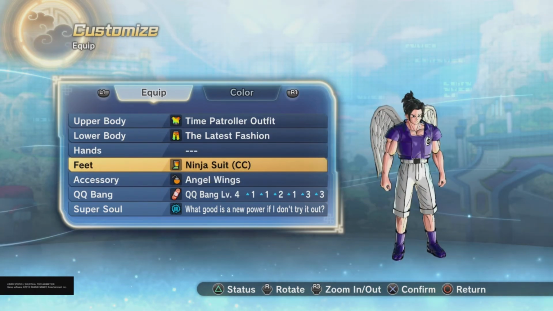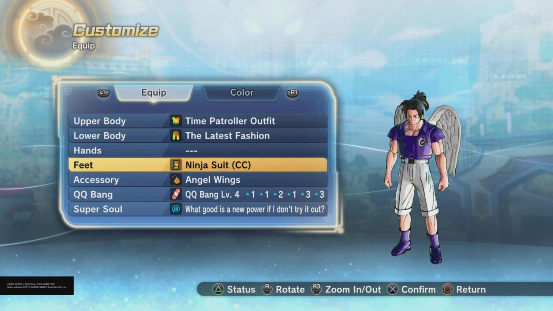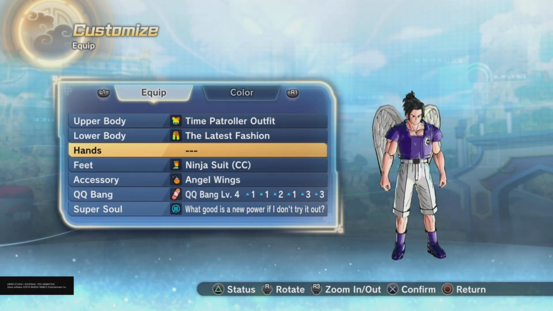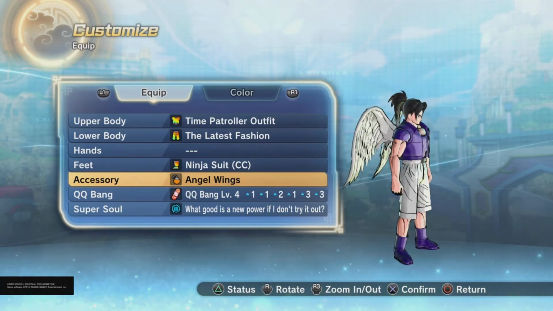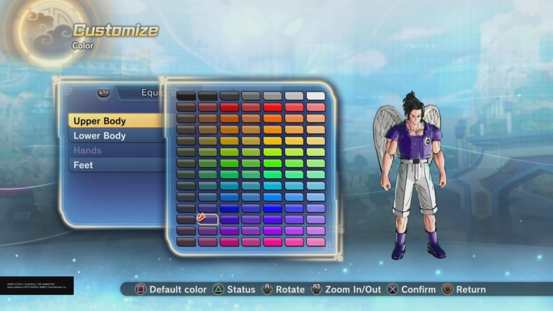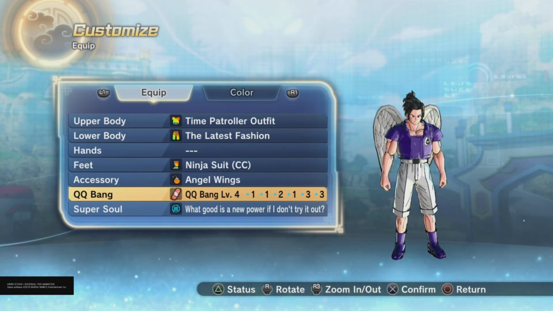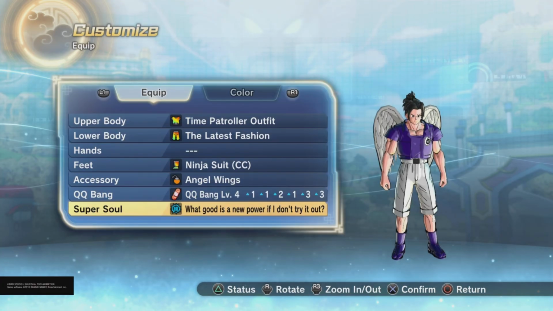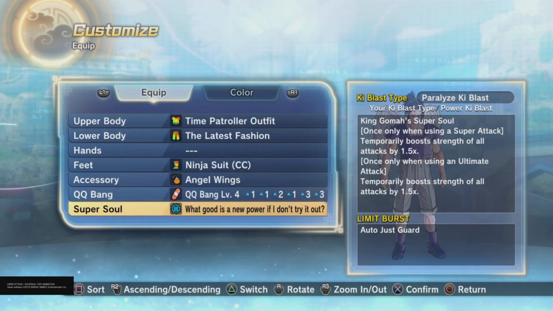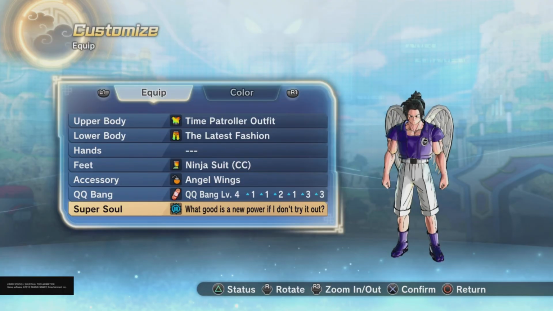His hair grows out more, but I couldn't do that, and his hair and skin turn a different color. I'm pretty sure it's grayish, but I can't do that in this game. So the best I could do is just eagle wings, and nothing else really changed. I did change the colors to match the darker mood of it, to make up for the skin color that I couldn't change. I still have the QQ Bang level 4, but also, what good is a new power if I don't try it out? Since he unlocked this new power and tries it out on Naruto, that fits him.